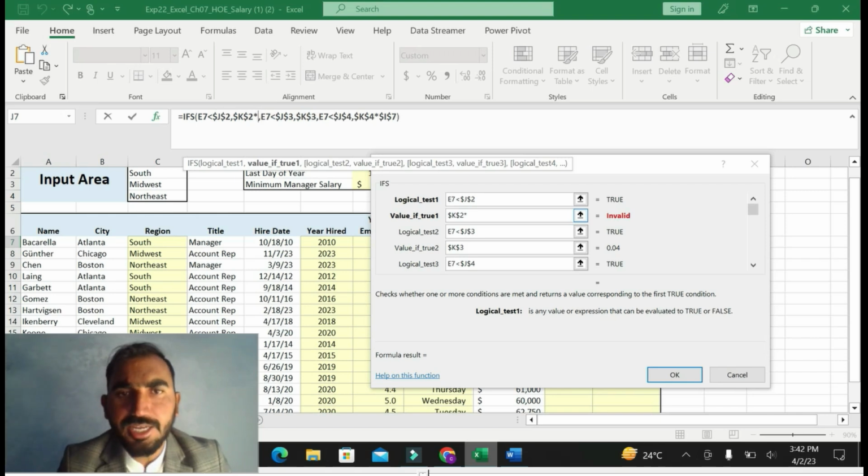Sorry, there is a little error. For the value if true, multiply by; if the value is invalid, you can see here.